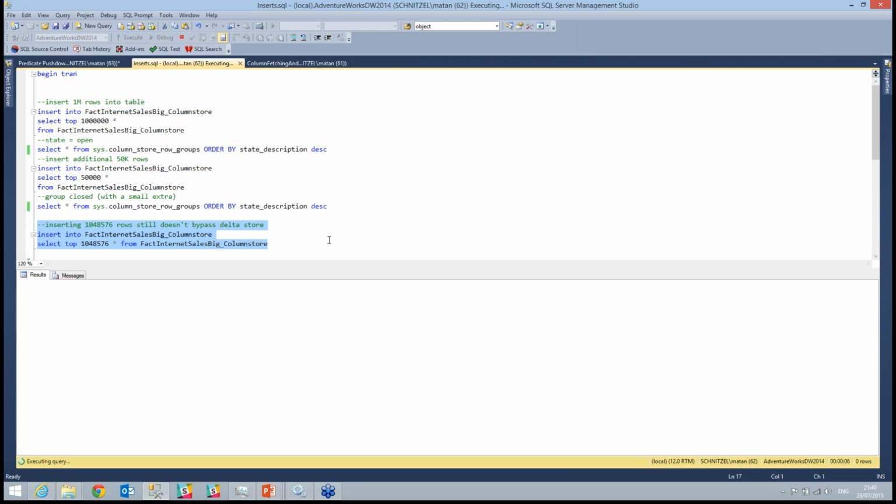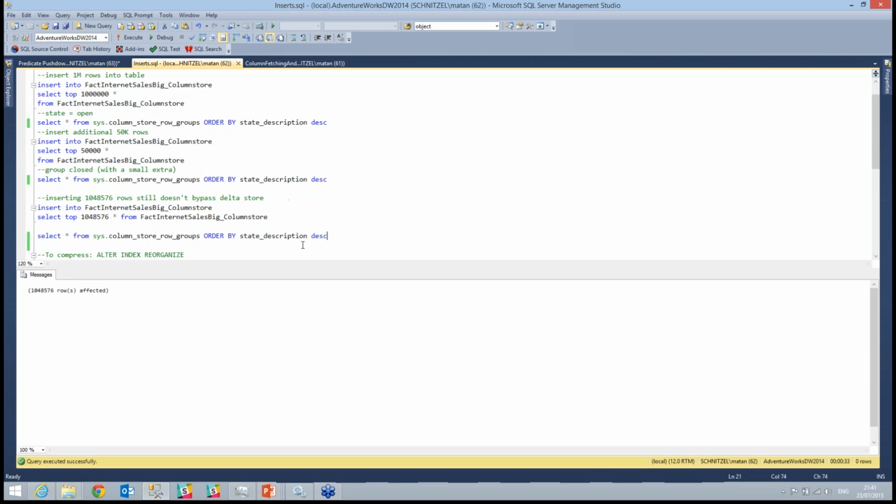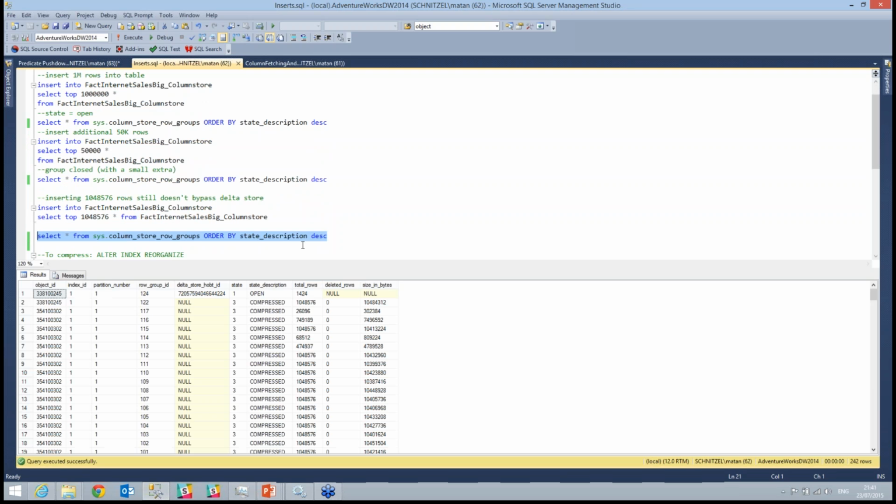If you want to bypass the delta store and the tuple mover, you have to use bulk insert. And with bulk insert, you can use chunk sizes of 100,000 rows and up. And that's why we said at the beginning of the presentation that a row group can have between 100,000 rows and 1 million rows in it. So now we will check again, and then we see we have an open row group, and where is it?